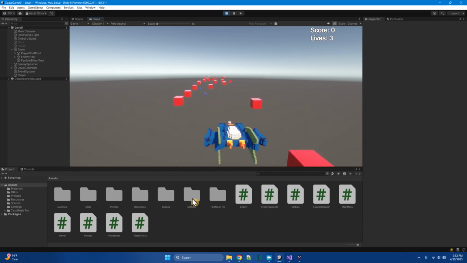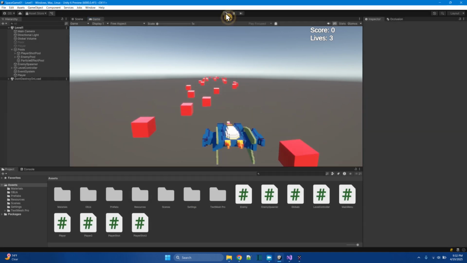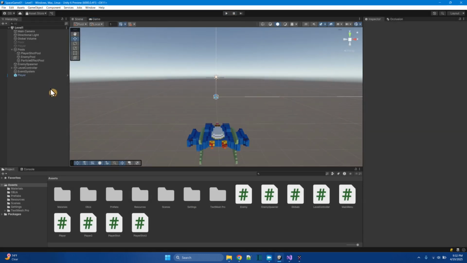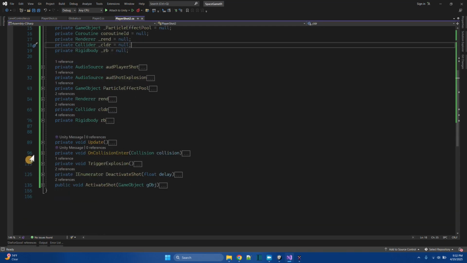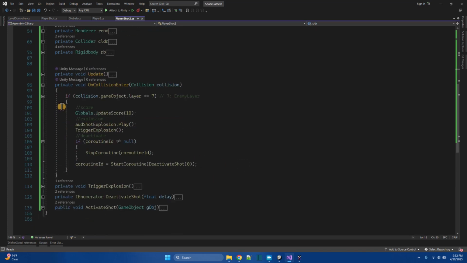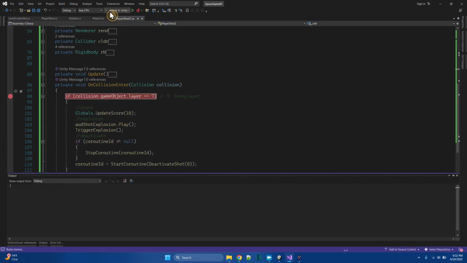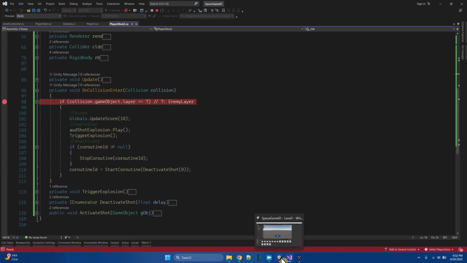The explosions and the sounds aren't firing. There's no explosions and sounds. They are deactivating, but there's no explosions, there's no sounds. So I think the easiest way for me to do this is go to player shot 2 and go to on collision enter. Let's see what's happening here with a breakpoint attached to Unity, and then press play.